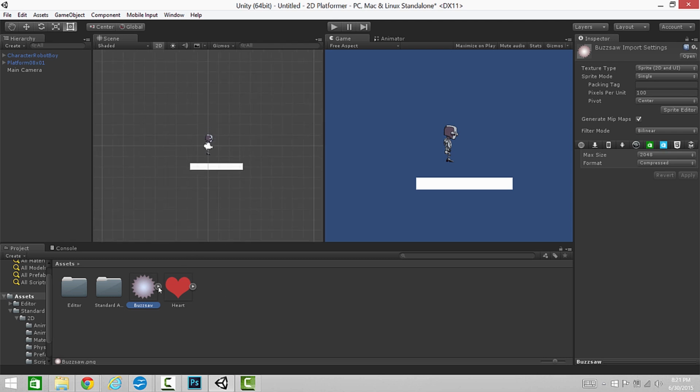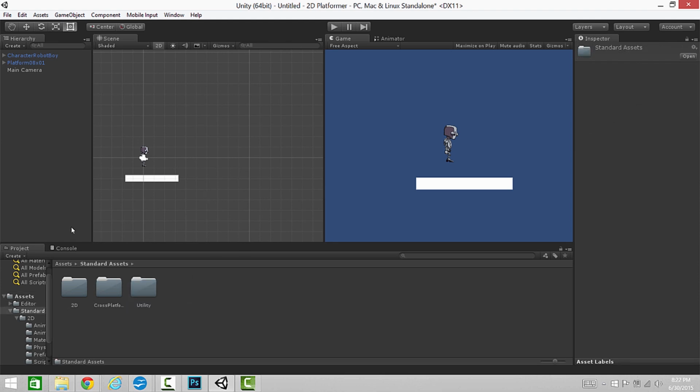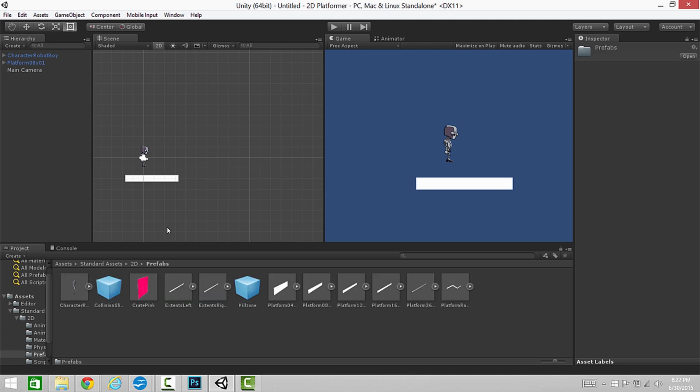Okay, and the buzzsaw is going to be one of our hazards, and the hearts are going to be used for our health. But for now, what I'm going to do is start designing the level. So I'm going to go back into Standard Assets, back into 2D, into Prefabs, and now what am I going to do now?